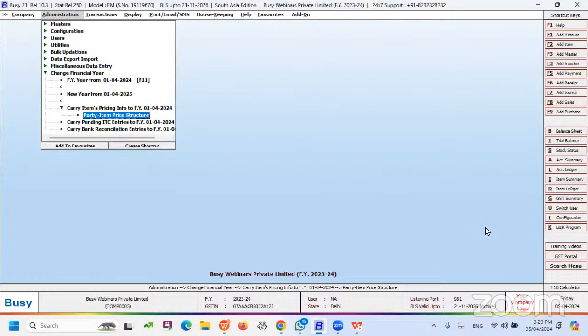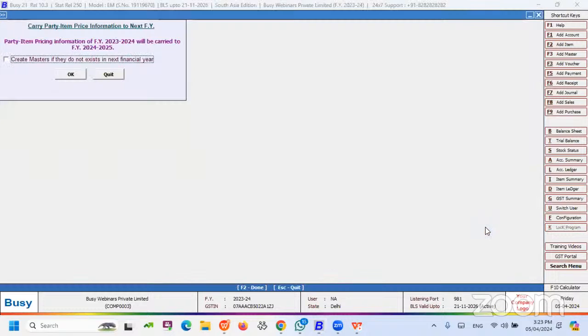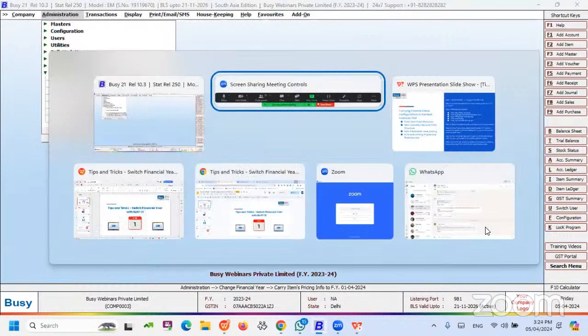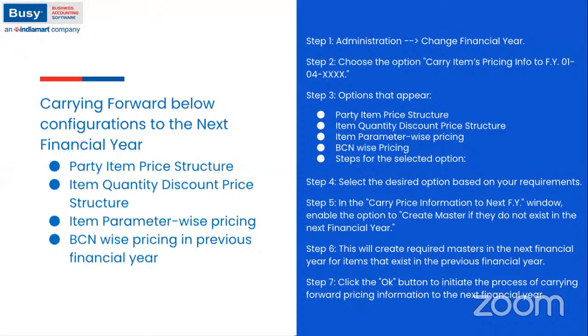Carry item pricing information to 1424. Here you are getting one option, party item price structure. You just run this utility. Then only the party pricing and discount structure configuration is carried out to the next year. This is the first point. And the next point here is item quantity discount price structure. The same settings are available for item quantity discount price structure also.